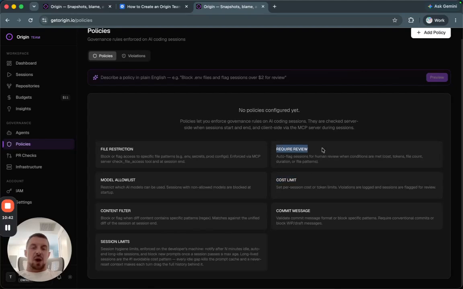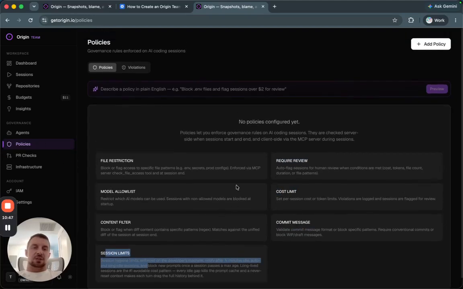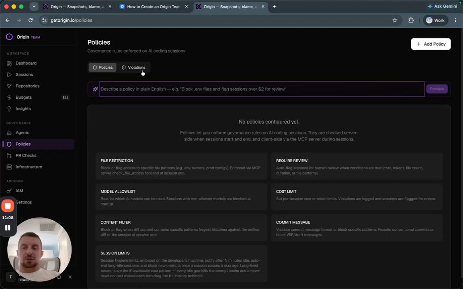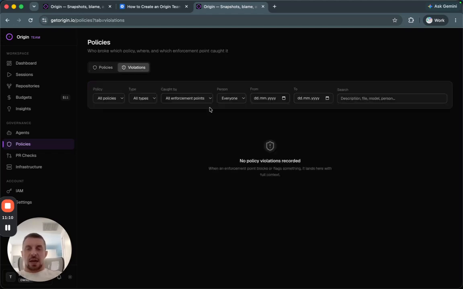Cost limit, require review, commit message, session limits, and basically it allows us to add even more policies by just typing what we want to do, and AI will generate the policy for us that will be injected to all of your agents, or specific agents if you want to define the policies per agent as we showed previously, and will be populated to your users' agents. We also track violations, so after we define policies and users receive these policies through their Origin CLI agent, we will see any breaches of these policies in this tab.